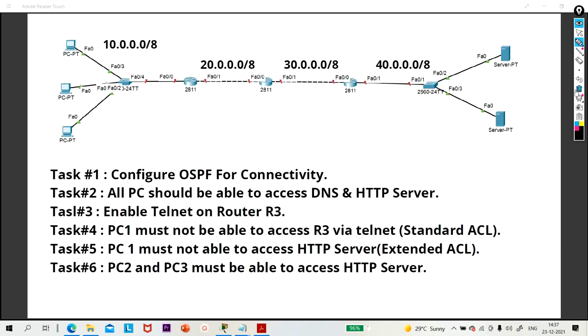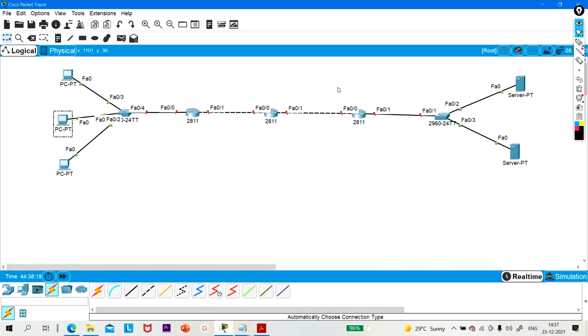Okay. And the next task is PC1 must not be able to access the HTTP server, and apply extended ACL to perform this task. I will configure extended ACL so that PC1 will not be able to access the HTTP server, right? And the last task will be PC2 and PC3 must be able to access the HTTP server. Okay, I'm fine. Let me draw this topology in Packet Tracer and configure the IP addresses first, right?